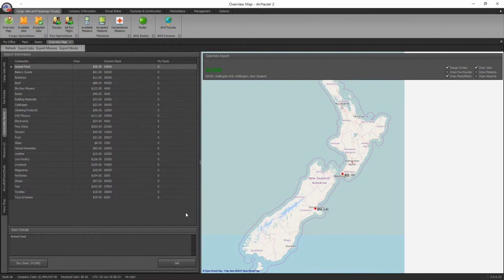Okay, everybody, I have to admit I've edited this in after I did all my initial recording because I forgot to mention this when I did it, and that's that you can actually make money by buying commodities low at one airport and then selling them at another airport that has a higher price.